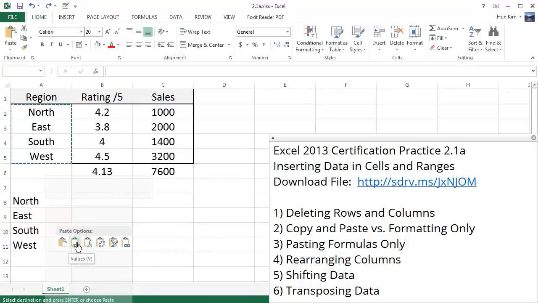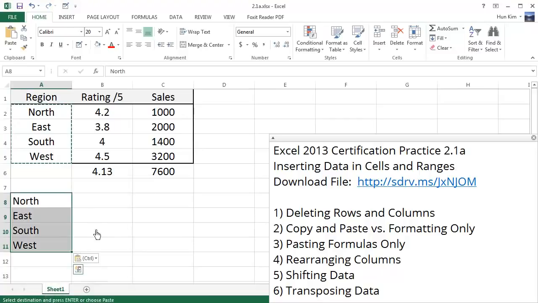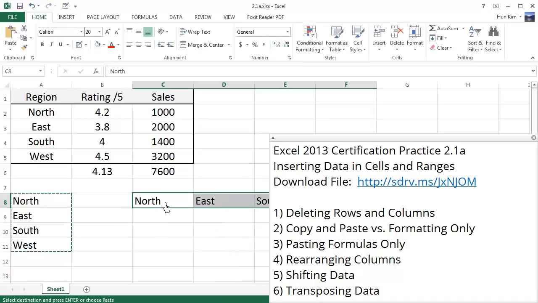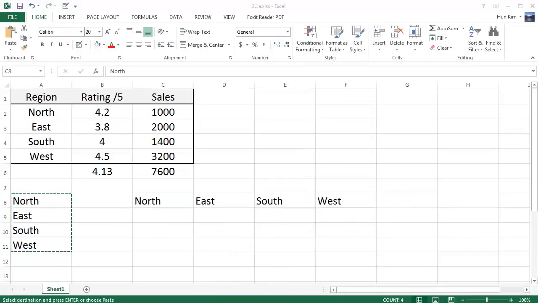I'm going to right click, paste the values only, and now that we have the values only without the borders, I'm going to recopy it by pressing Control C, and you can just transpose it over here in C8. Right click, I'm going to transpose it, and you can see it just shoots it towards the right.